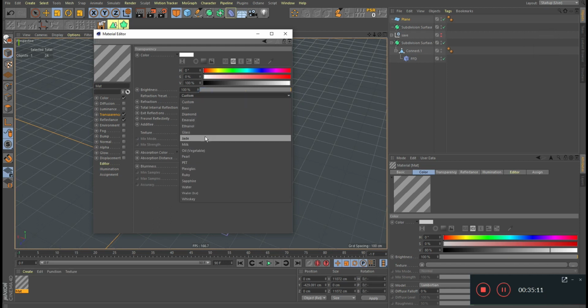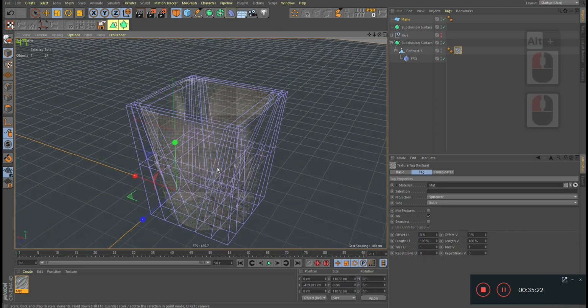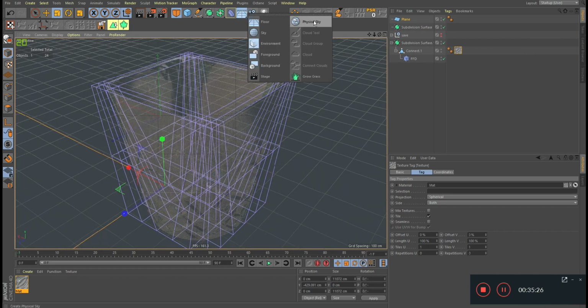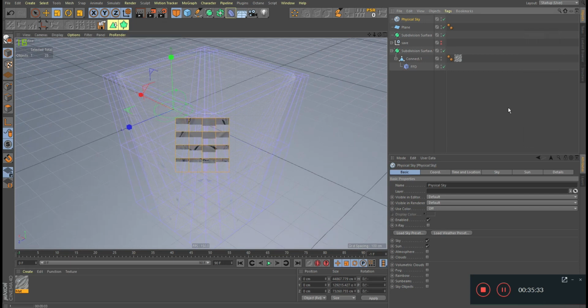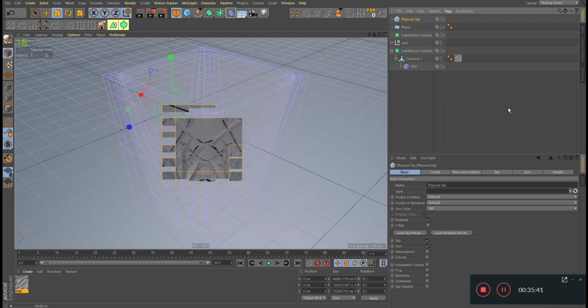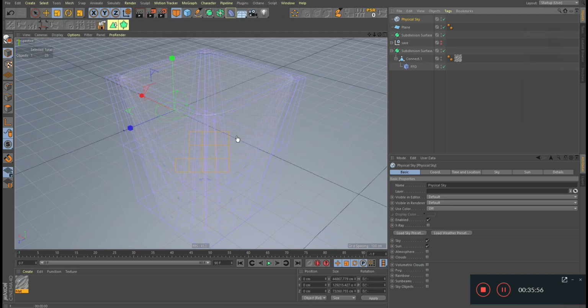How does jade look? Okay, so jade is 1605, glass is 1517. Okay, add this. Add a sky. Let's make a test render. Okay, looking awesome. We could add ambient occlusion. Now, what we could add is a reflection texture, something that would give it some nice reflections apart from the sky.